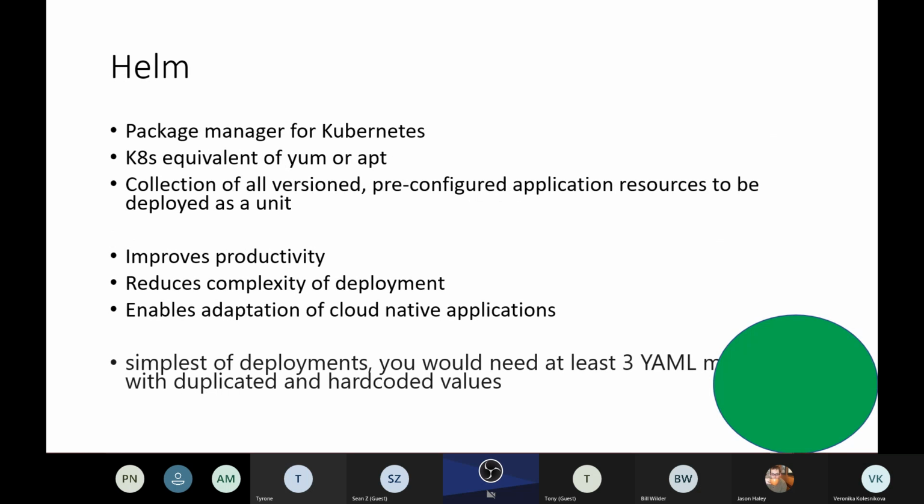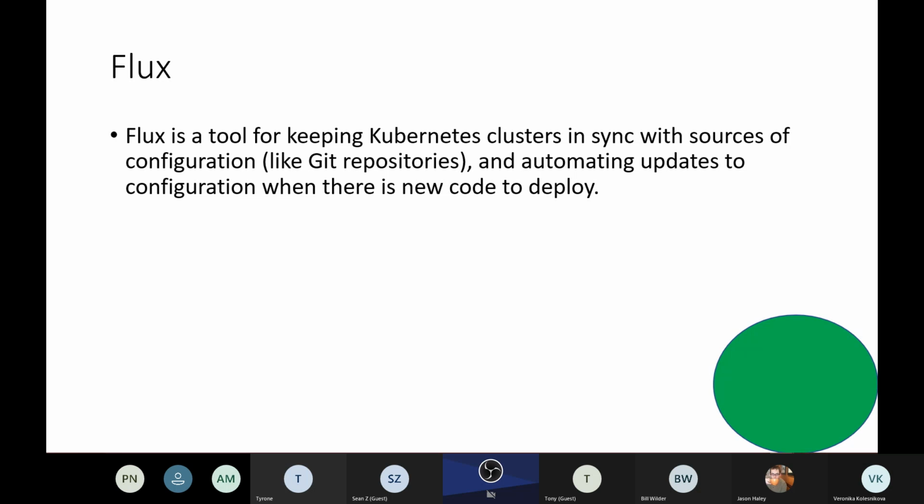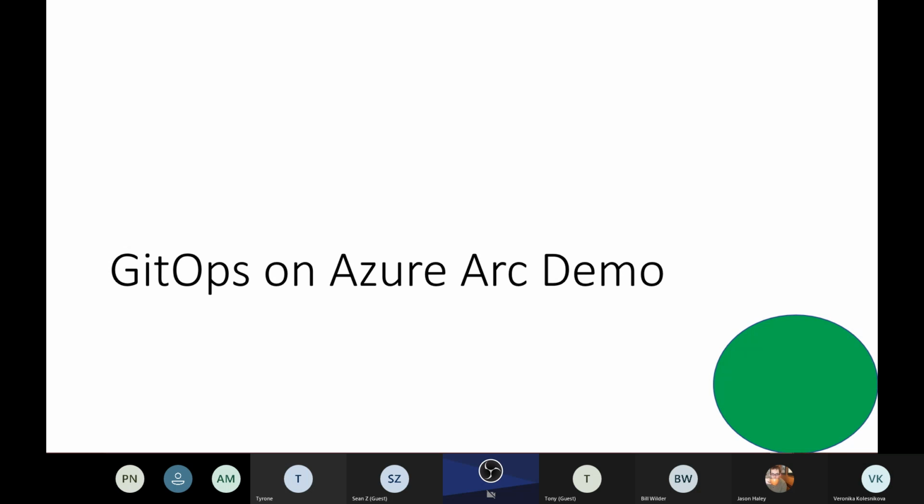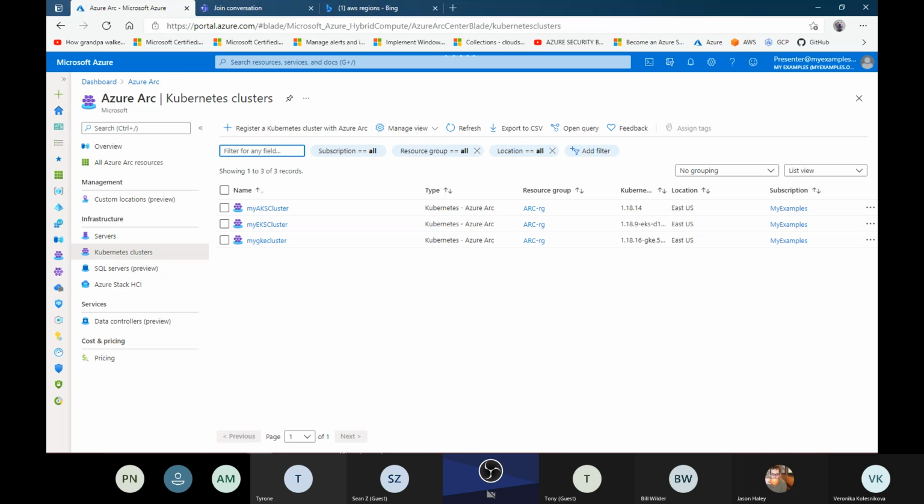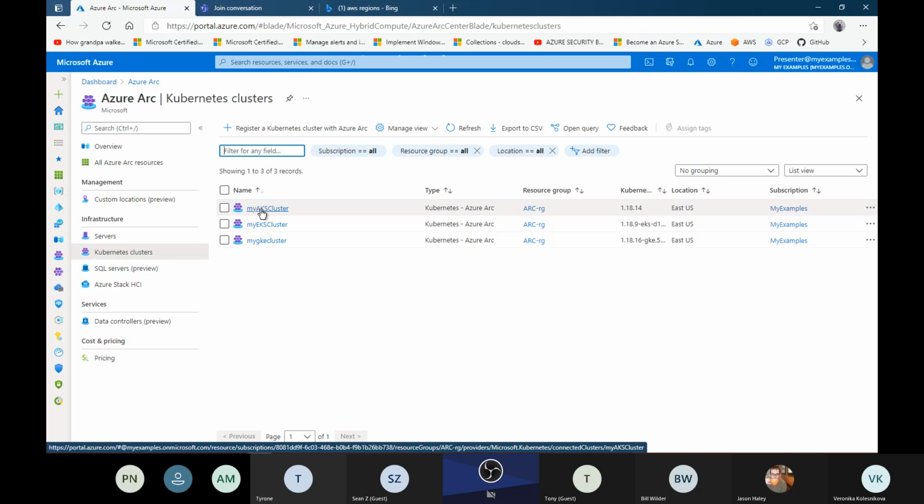So I talk about Helm a little bit, but I'm going to go through this quickly, and we'll go to actually using GitOps. You don't even need to know anything about Flux, but don't confuse it with the flux capacitor from Back to the Future. All right, so we're going to go directly to the demo. And I'm going to go to my k8s cluster.